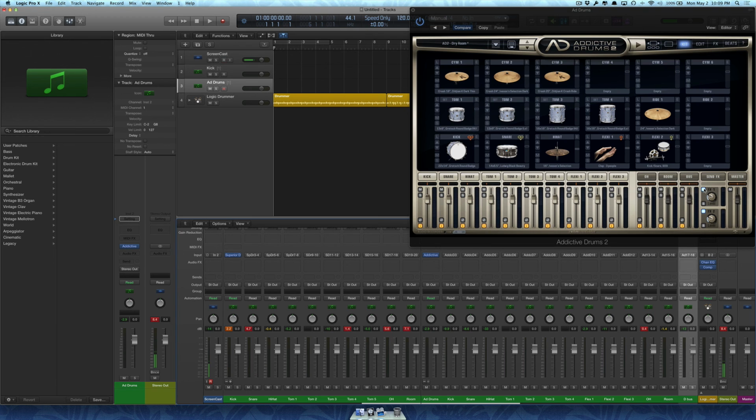I never use the effects in Addictive Drums that often. I try to use my own effects in my DAW. But you can do whatever you like. All right, so that one's set up as well. So now we have multi-out on two sets of drums.